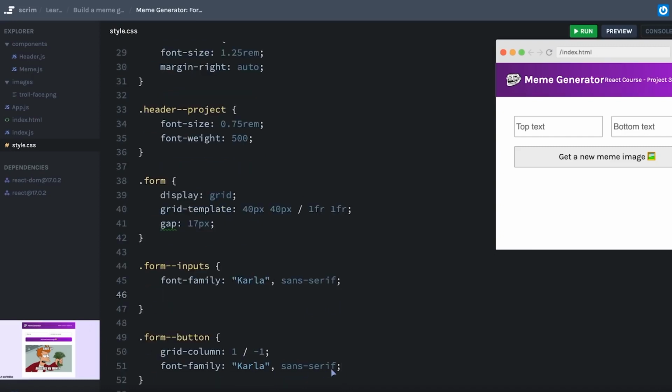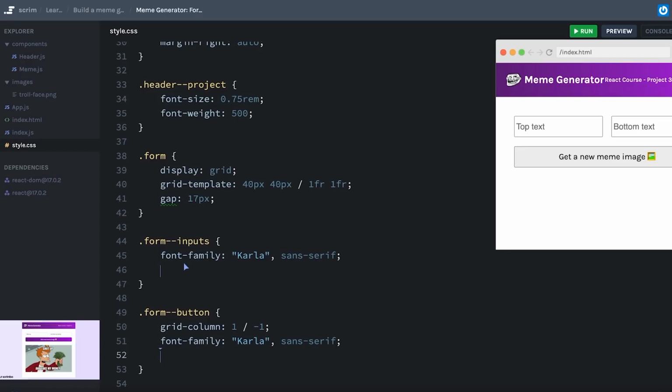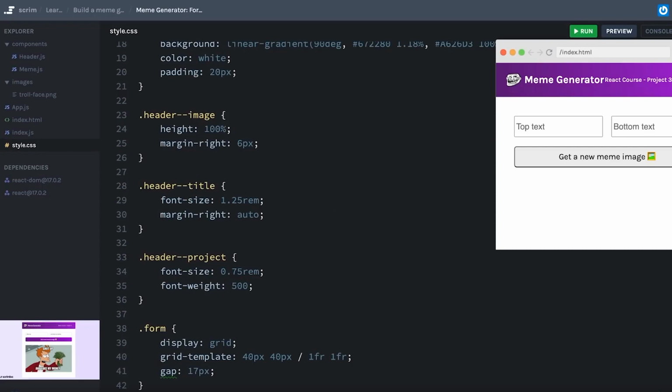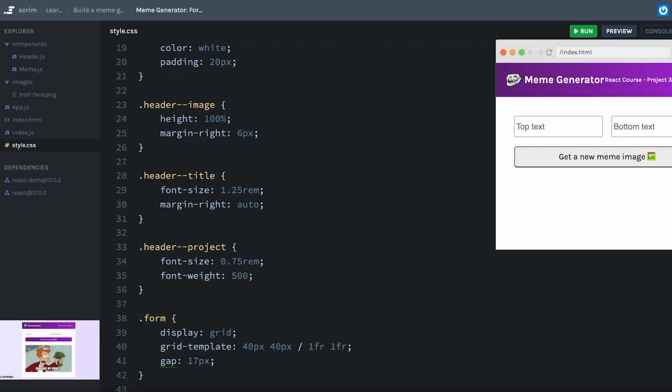Let's also get some border radiuses here. I've got both of these as having a border radius of 5 pixels. My inputs have a border of 1 pixel solid, and then this color that I'm copying from the design.